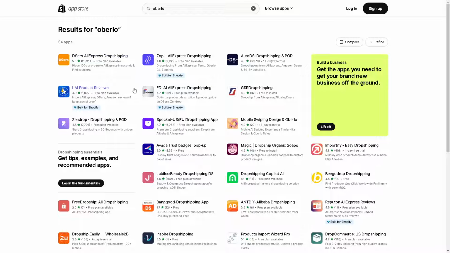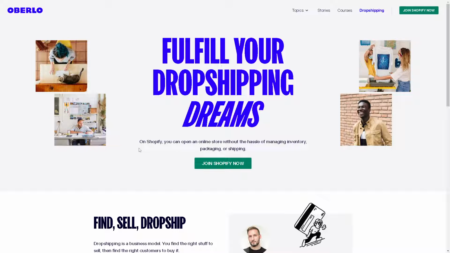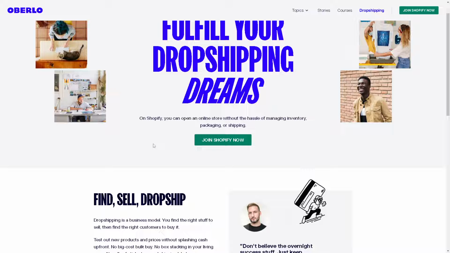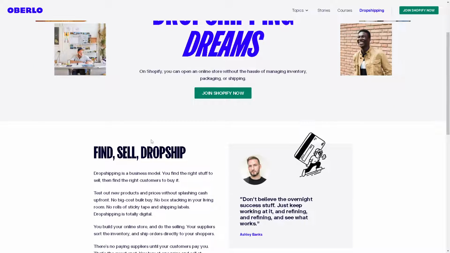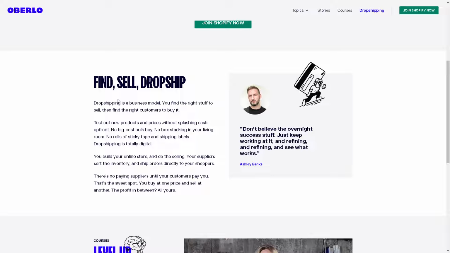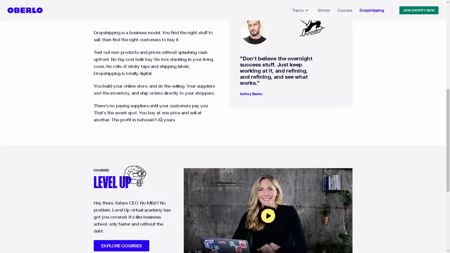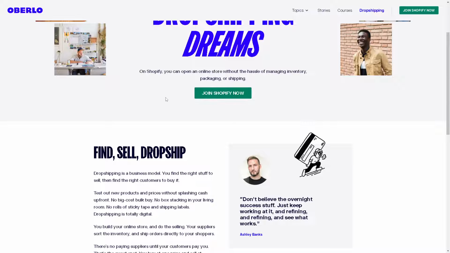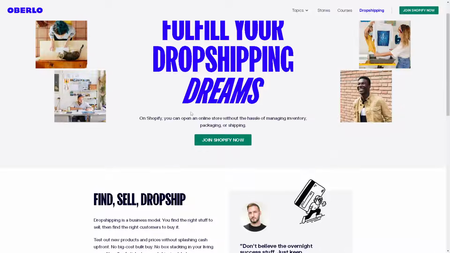Now, if you click on the Uberlo right here, now this app will allow you to easily import Kindles from suppliers and automate order fulfillment. You can choose from a wide range of Kindle products to offer in your store without the need for inventory management. And again, you can find, sell, and drop ship, right? It's very easy.